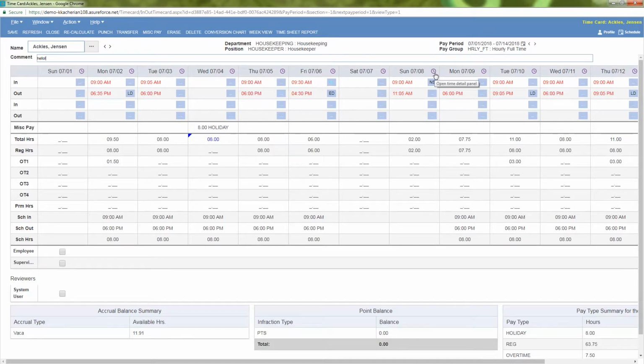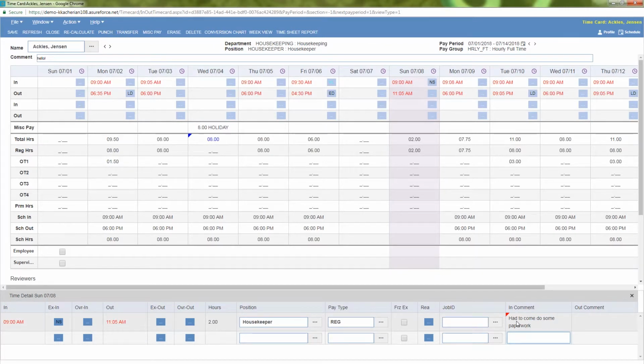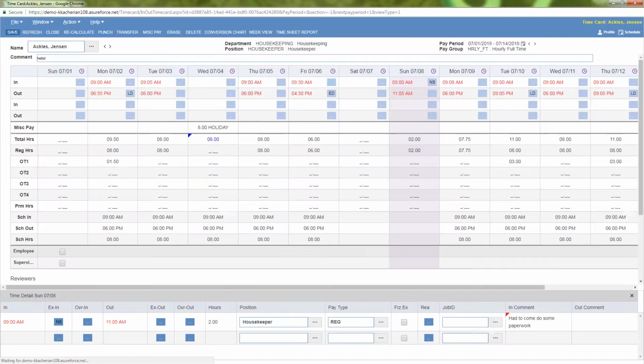To open up the individual day comments, click on the purple clock icon to open up the time detail. Here you can add an in comment or an out comment. After you finish, you will again see a red flag indicator. Click Save to save your comments.